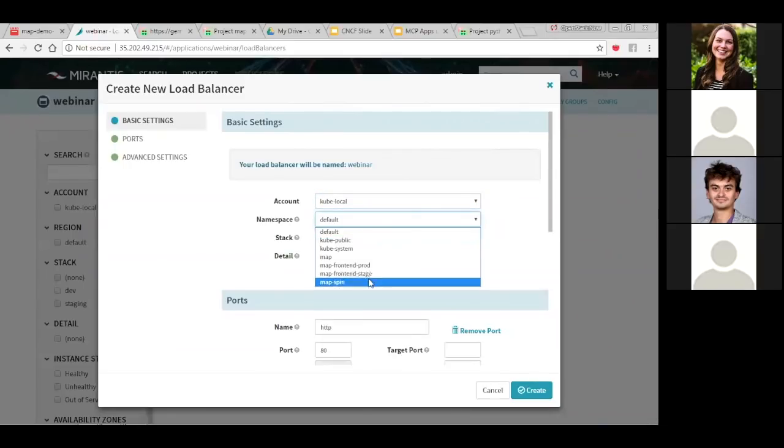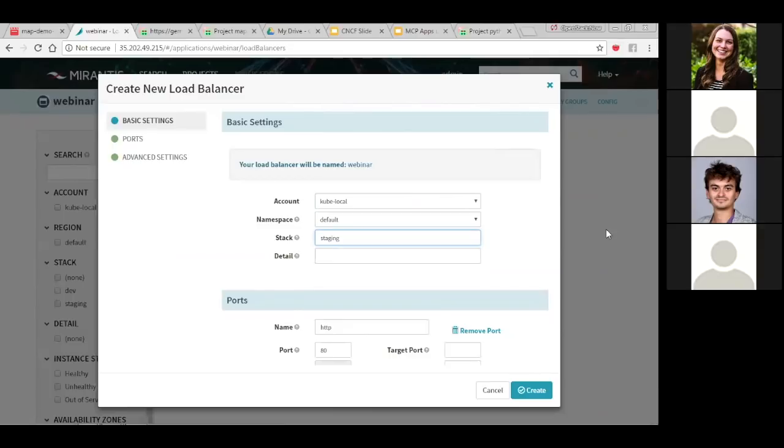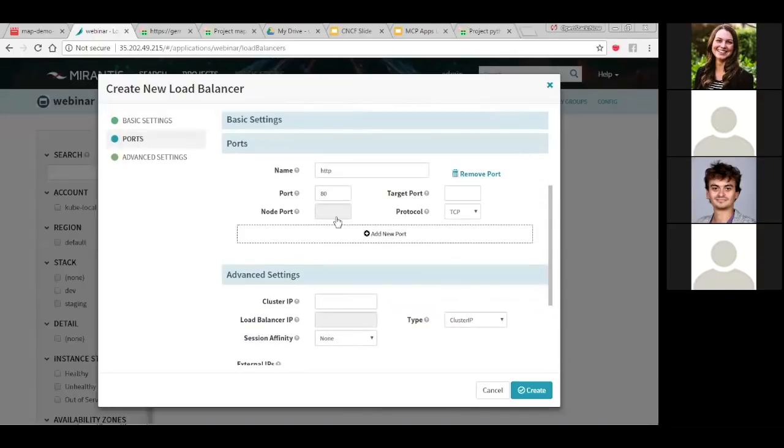These would be my Kubernetes namespaces, and I can pick which one I want to go in. And then the stack, so I might have a staging stack and a production stack. So now I've got a load balancer named webinar staging demo. I might have webinar production demo. I can set the ports.